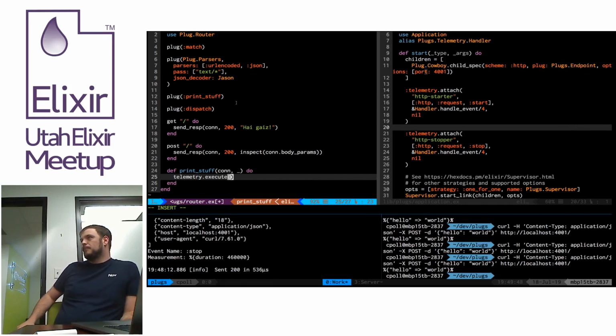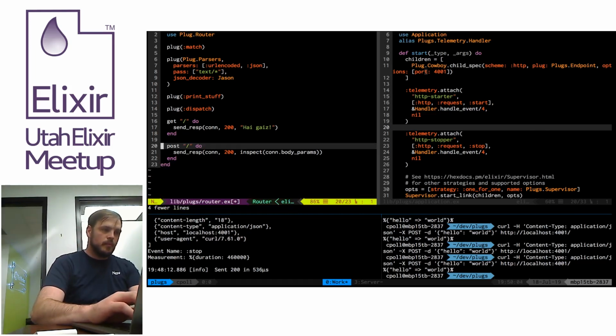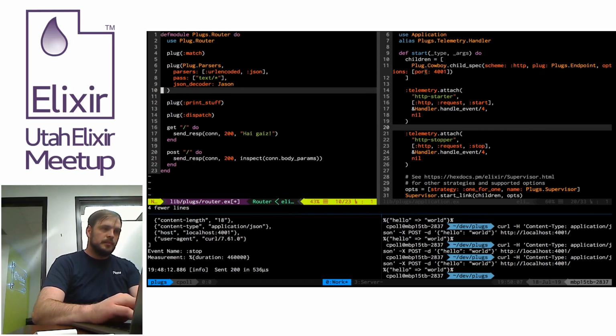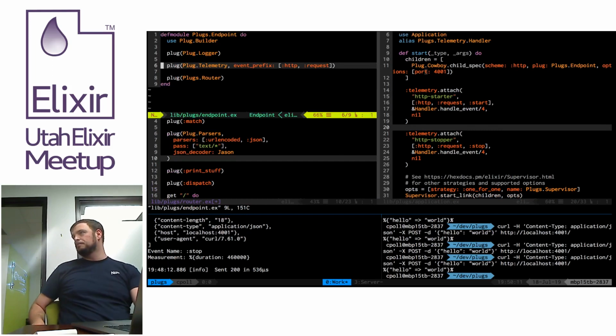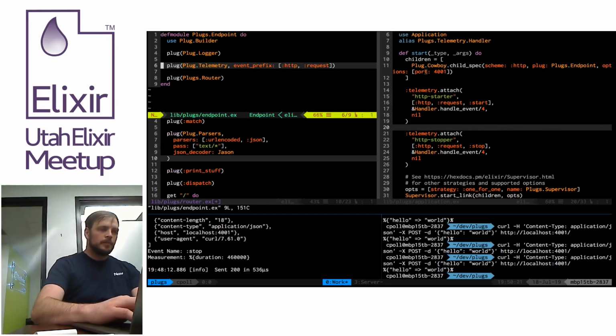But yep, a lot of these libraries will just out of the box ship with a lot of events for you. Yep, the start and stop are out of the box. This one we're implementing right now. So they're not from the module. They're from Plug, from Plug recognizing that you're using telemetry and doing it for you. Yep. In our endpoint, we say plug.telemetry, which does the telemetry stuff.